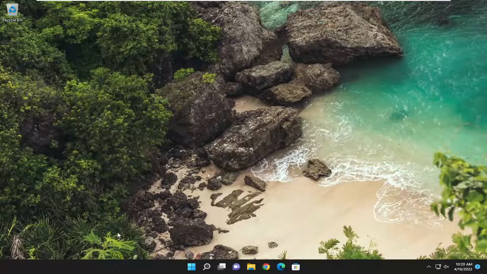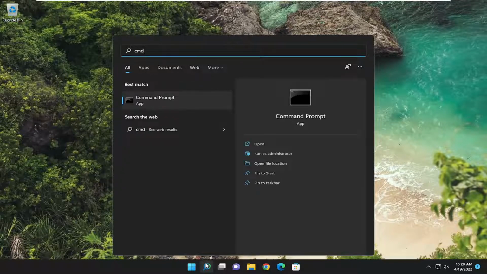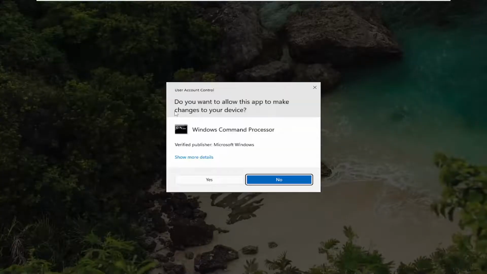All you have to do is open up the search menu and type in CMD. Best match should come back with Command Prompt. Go ahead and right click on it and select Run as administrator. If you receive a User Account Control prompt, select Yes.